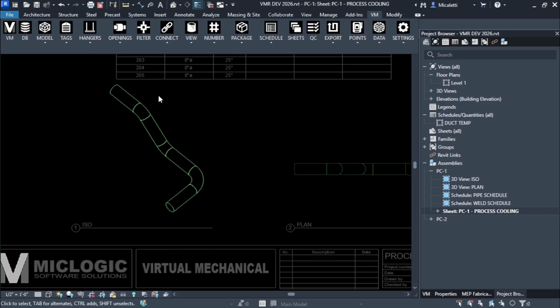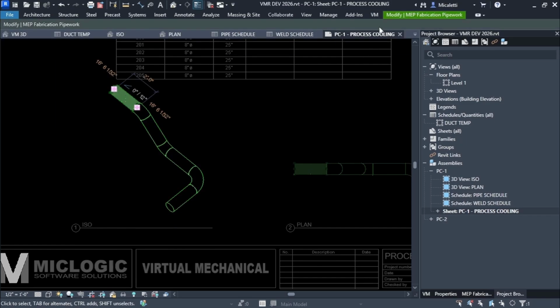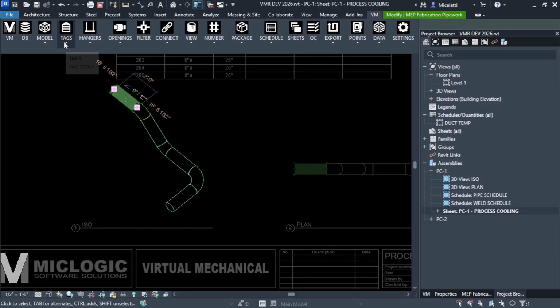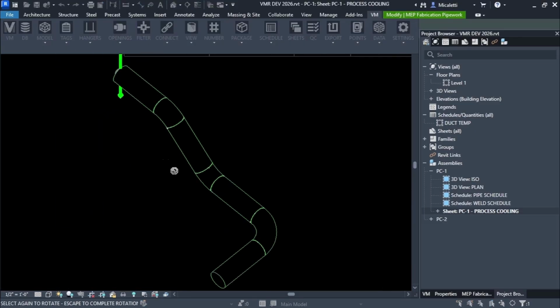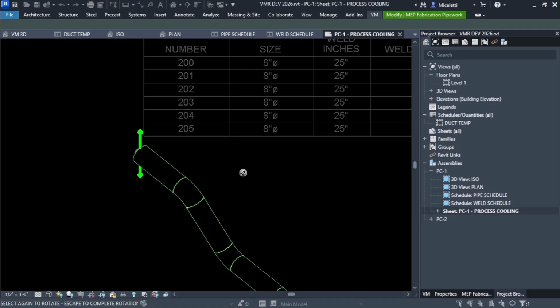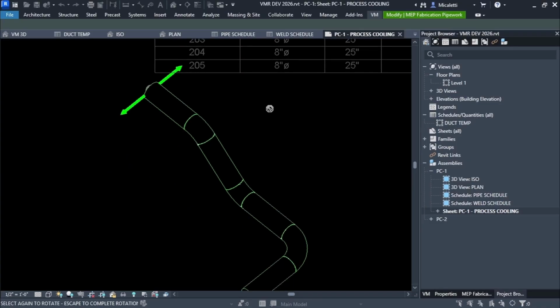So what I'm going to do here is select this piece. I'm going to come up here and say Dimension MEP. And so then it gives me this arrow. Where do I want my dimension lines to drag? And I can just click. I could drag them out at 45. I could drag them out 90. I could drag them down, right? So for this particular spool, I want to drag them out this way.